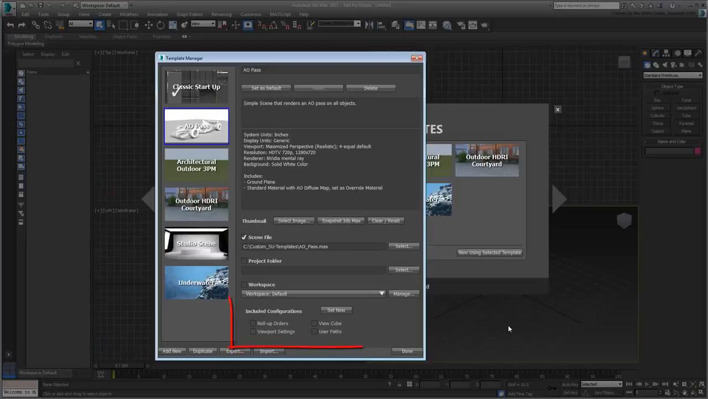There are a few additional options you can use. If you like the current configurations of rollouts, view cube, viewport setting, or user paths, you can store that information in the template as well. For example, enabling view cube and clicking Set Now ensures that the current view cube configuration is preserved. This means if you were to make the view cube behave differently or appear smaller or larger in the viewport, it would still revert to this current state every time you use this template. The same holds true with the other options as well.